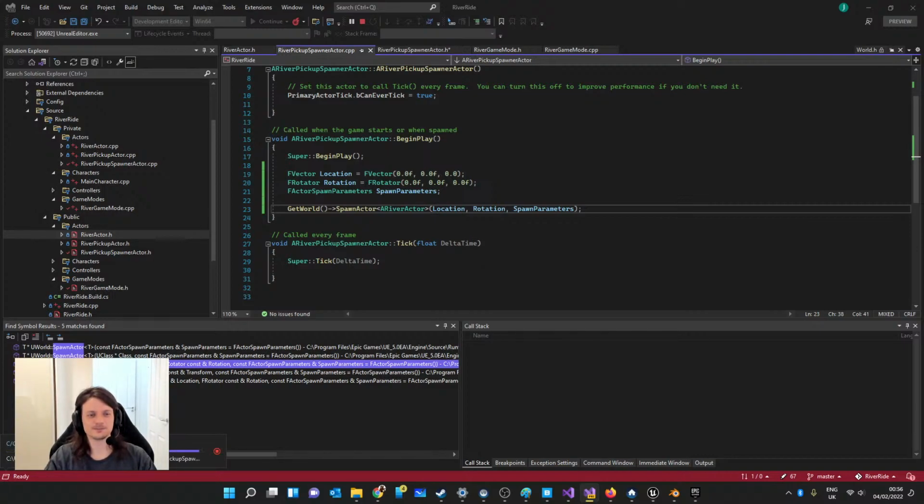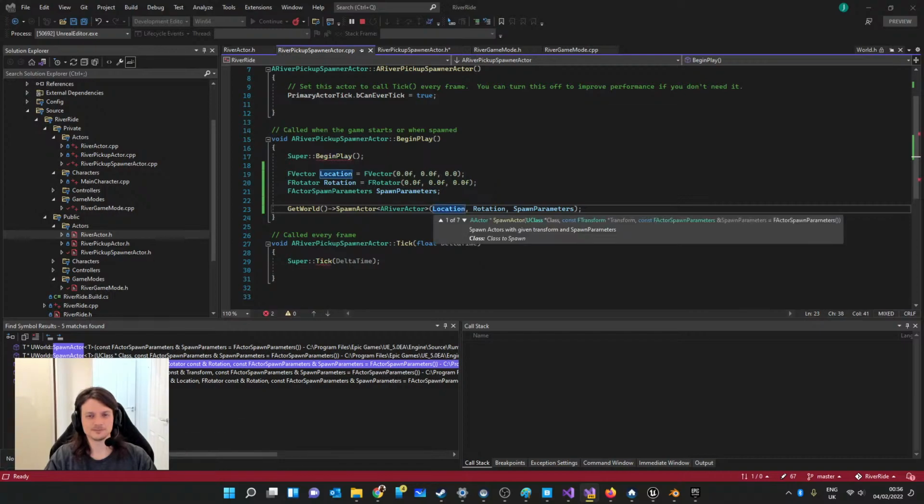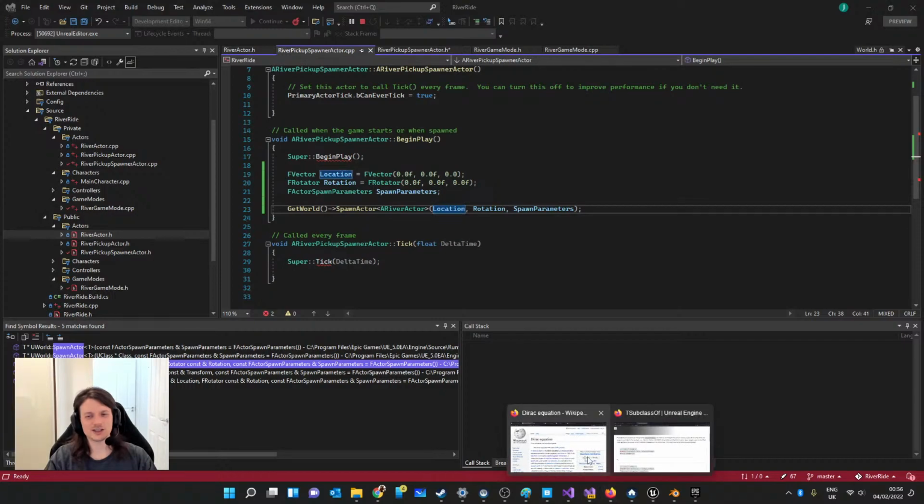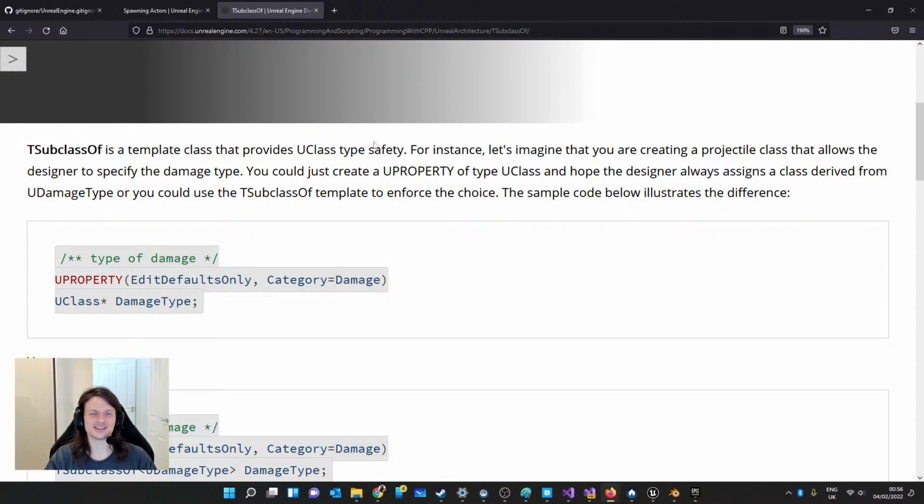IntelliSense. Okay, you'll notice that it says uClass here. I don't know if that's specifically what it means, but I know how this works, so I'm gonna lie and say that's what that means.